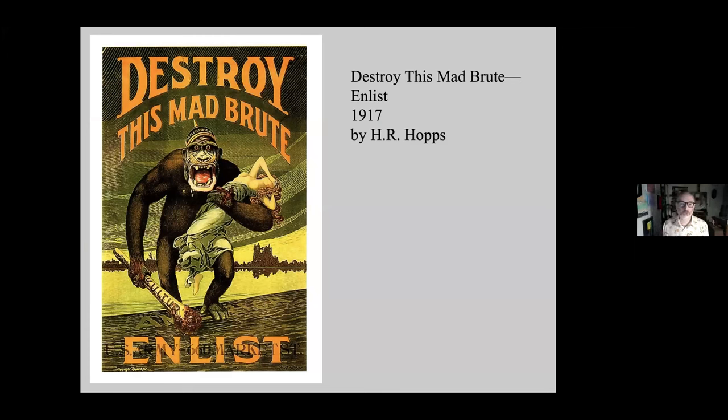This is an American poster. "Destroy this mad brute," showing Germany as this King Kong, a mad, crazed animal going to destroy the world. Incidentally, this is before the movie King Kong was produced, so getting it in the right order. This barbaric monster of Germany is going to destroy the world. And by the way, they're going to rape the women, right? That image of the defenseless maid being taken away.